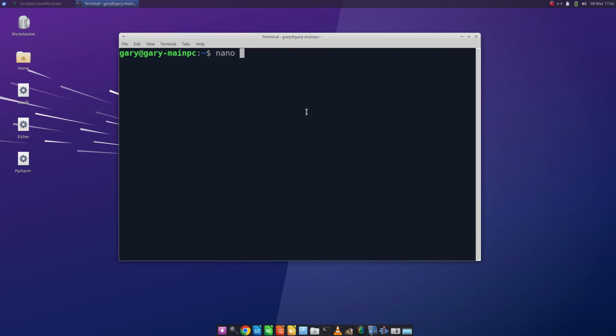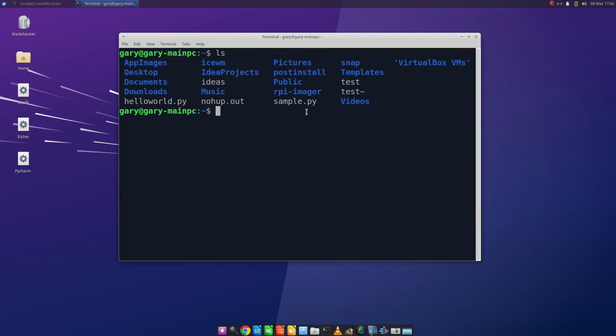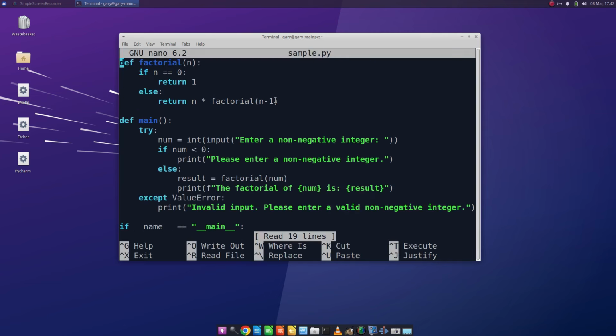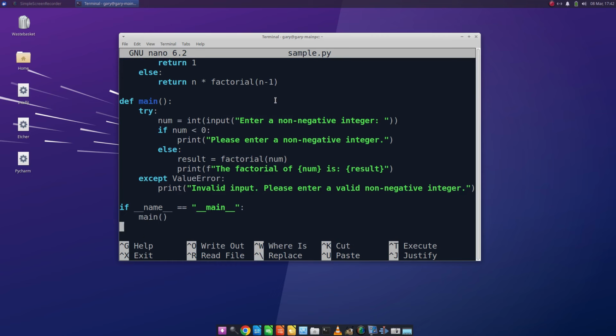So nano also supports something called syntax highlighting. So we can do nano minus y. If I look here and do ls, you can see I've got a file called sample.py. So if I do nano minus y python and do sample.py, you'll see it's made all the keywords various colors to highlight the keywords of Python.